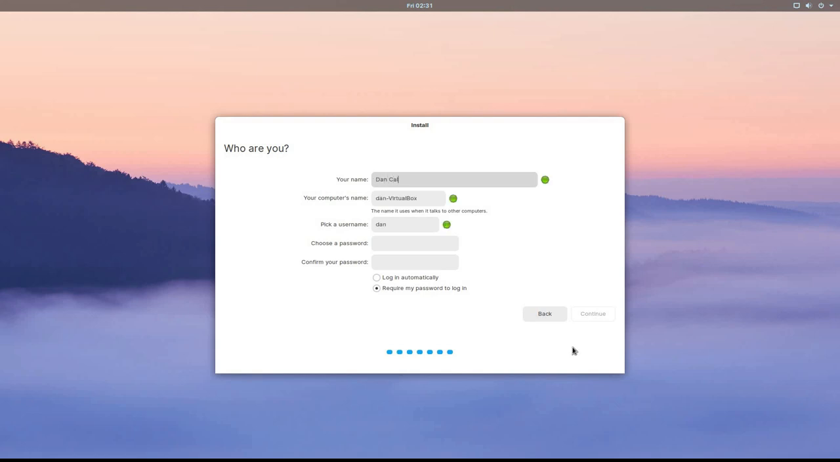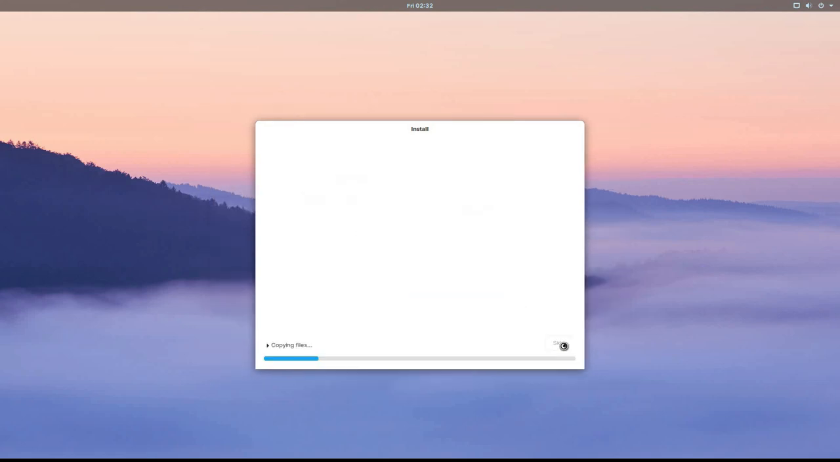We need to give it a name here. So my name and the computer name, I'm going to call it ZorinOS 15 VM, and put in a password, username for Data Pioneer, and the password. And then once we get that in, go ahead and click continue. And it's off. So it's copying the files now.